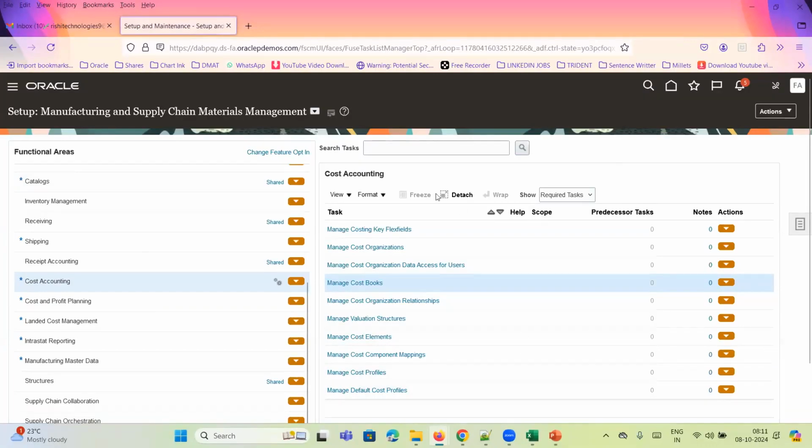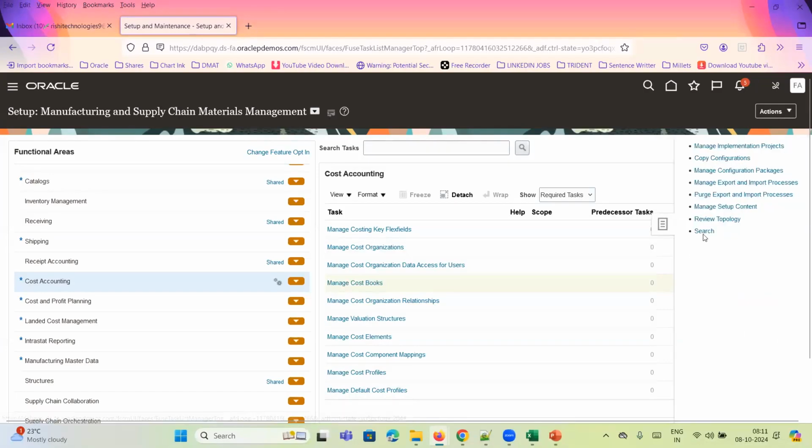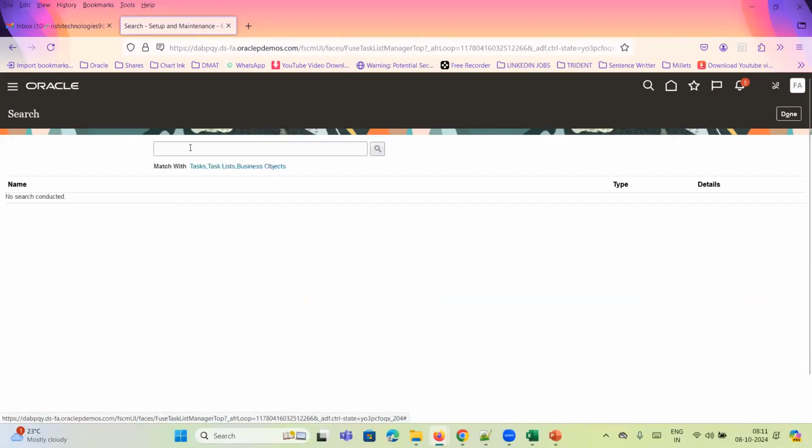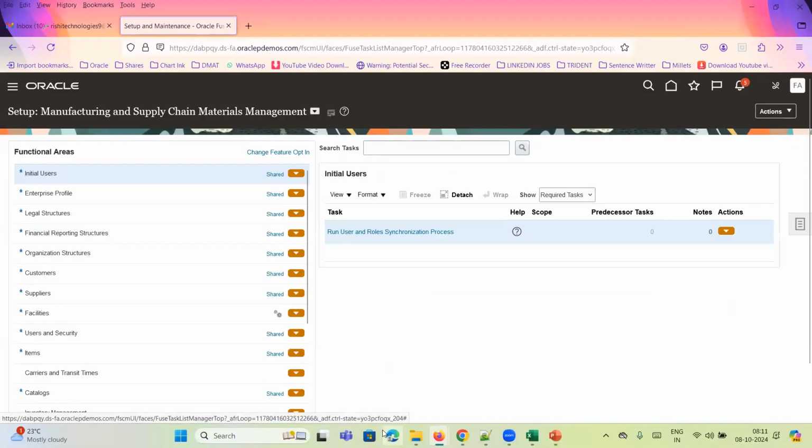You don't need to always go to the navigator. You can search here, or we have one global search here. Anything you can search here. We will discuss. In EBS we have something like Control F9, right? Yeah, I'm not an EBS guy, but that's true. Just to answer your question, you don't need to go through the navigation every time.